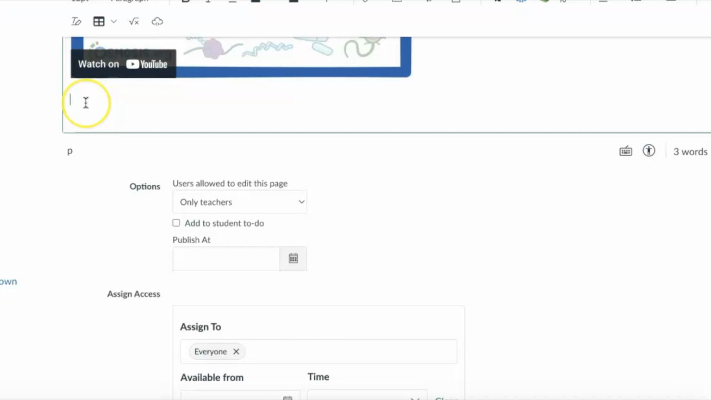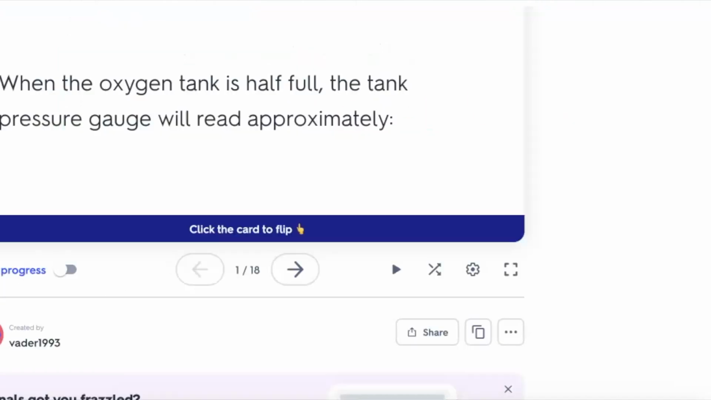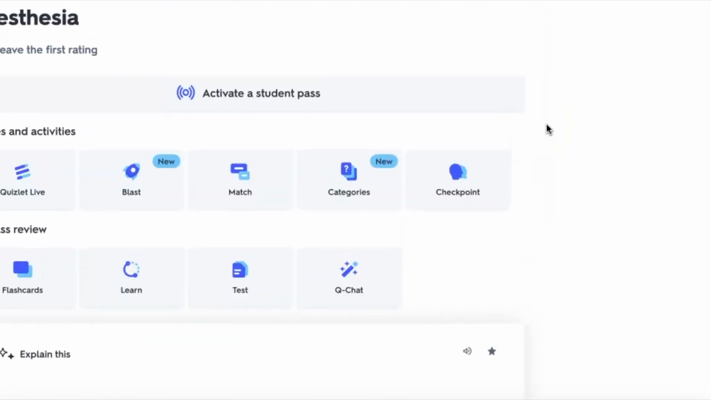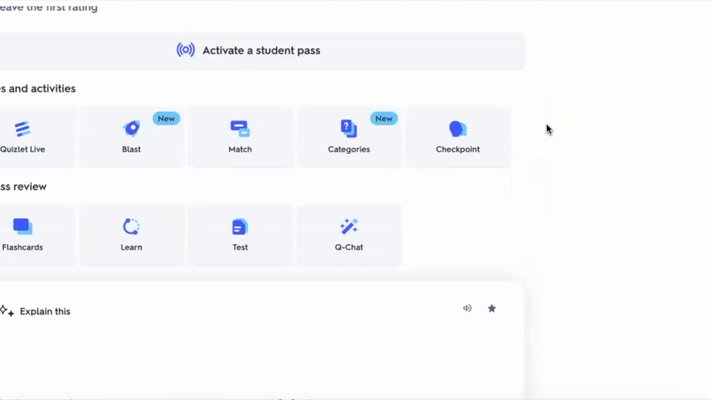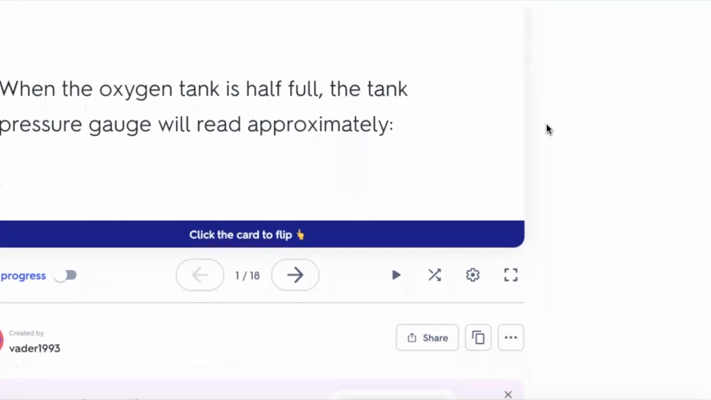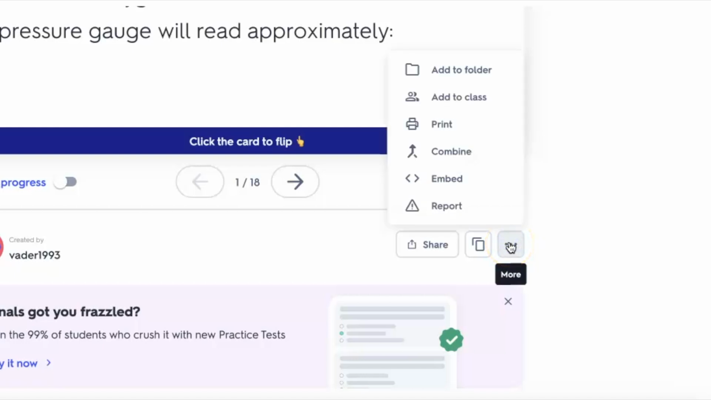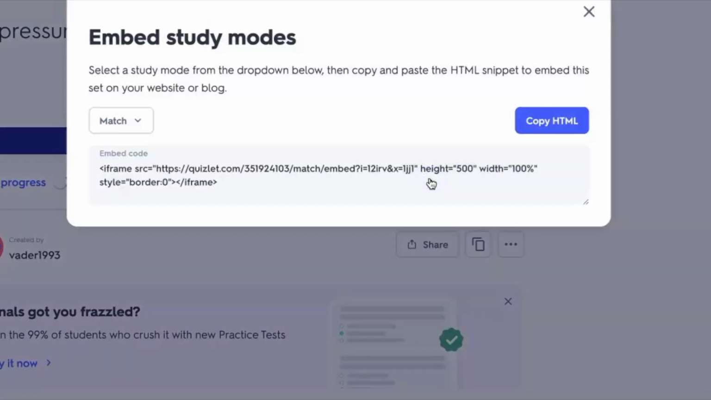If you want to embed other things from the internet into your Canvas site, you use the same process. So here's an example with Quizlet. I found this Quizlet on, I believe it's anesthesia. Yep, anesthesia. And if I want to embed this Quizlet, I'm going to find these 3 dots, click the embed button.